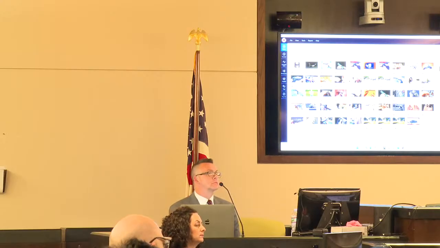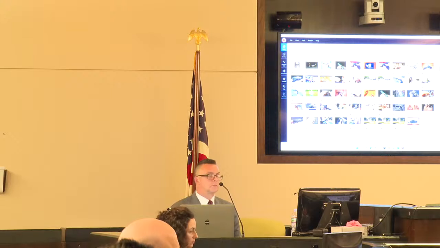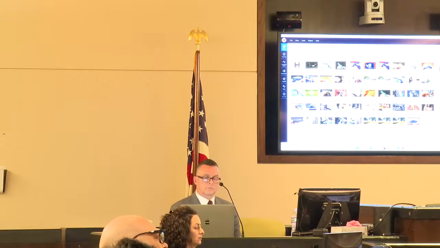And again, all of these images that are contained here on the screen were the ones that were filtered out of the full cell phone reader report by Detective Justin Knox. That is correct. And your understanding is that these were the images that were relied upon by the state at trial. Correct.